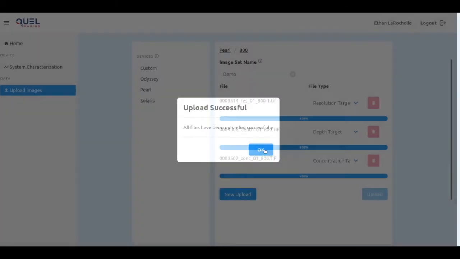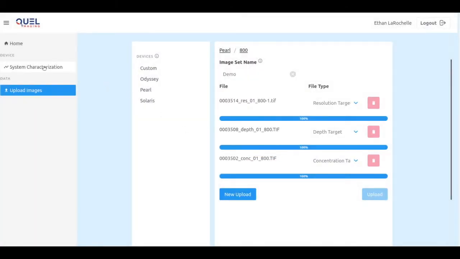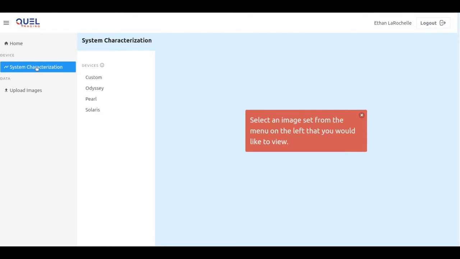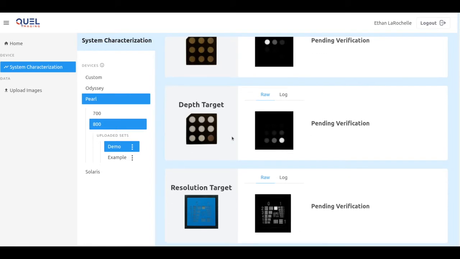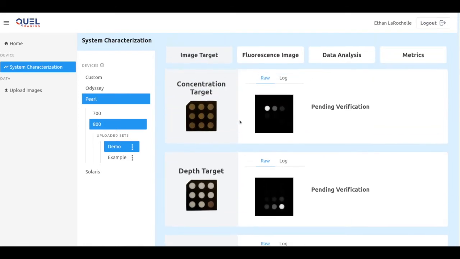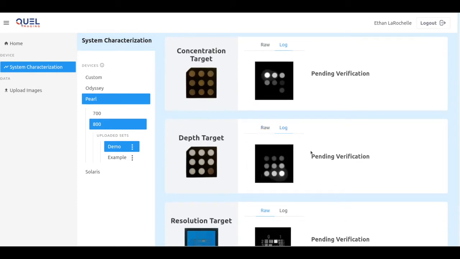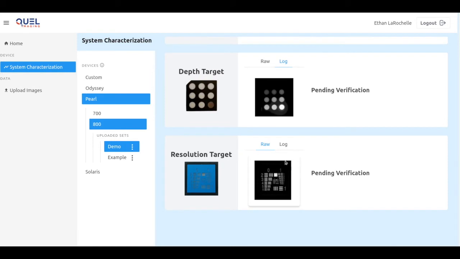So once it's uploaded, we can go to system characterization. And here we'll see for each of our systems that there's the same systems and the different channels, and we can find our demo image set, and we can see each of the fluorescence images compared to what a white light image might look like. And here there's different modes for the raw image or a log compressed image, which makes it easier to see the large dynamic range that you would observe in our phantoms.